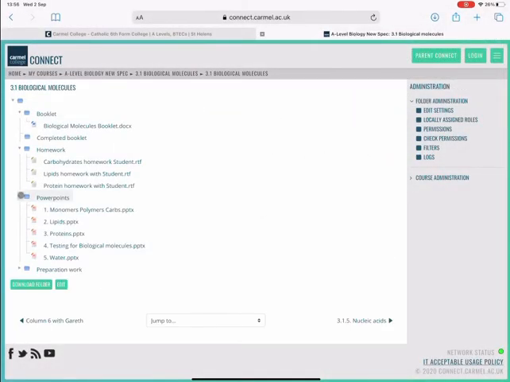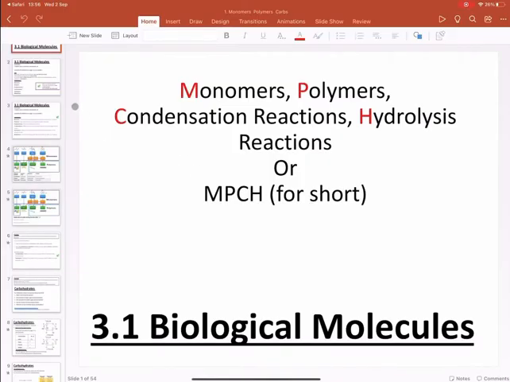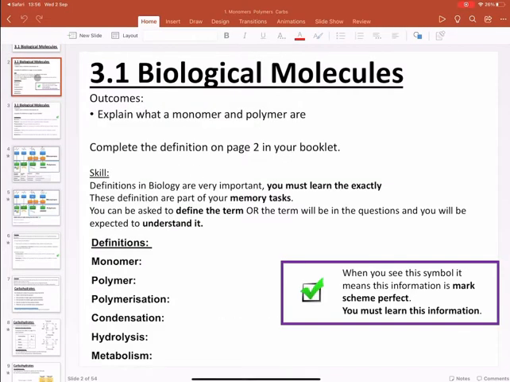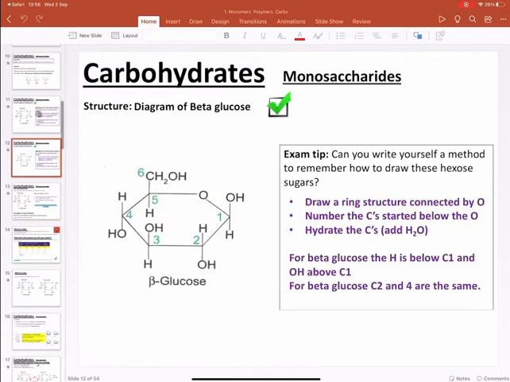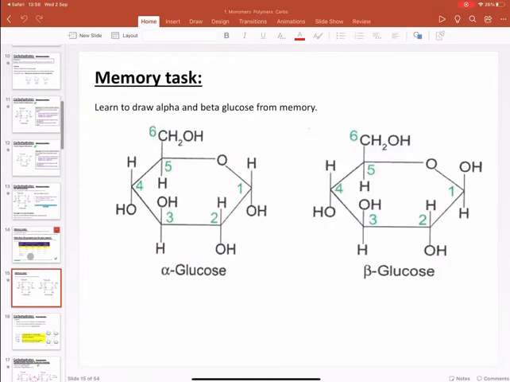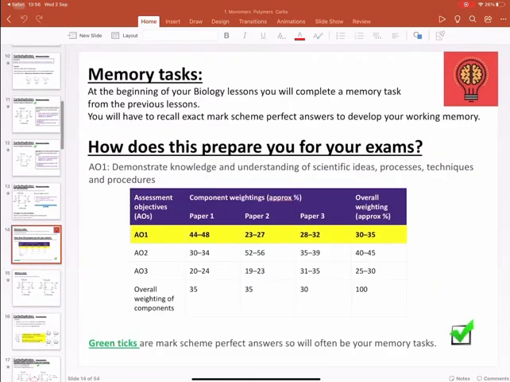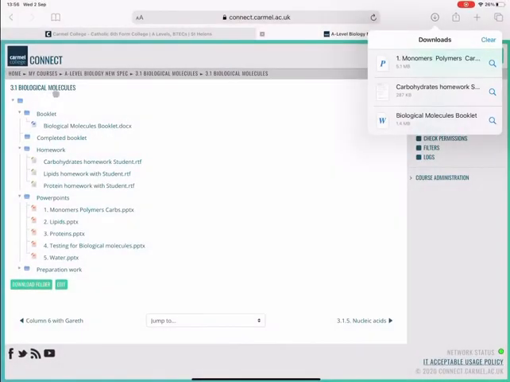You will also find all the PowerPoints that we've used in the lessons as well. Here's the first one on monomers, polymers and condensation hydrolysis reactions. And as you can see, all of the presentation, all of the slides, including all of the model answers, are all there for you. We'll also add in completed booklets at the end of the topic with all the answers filled in.